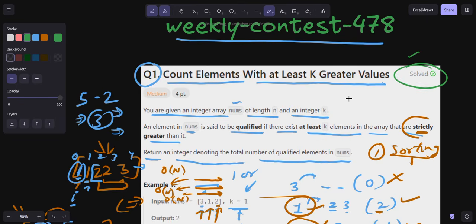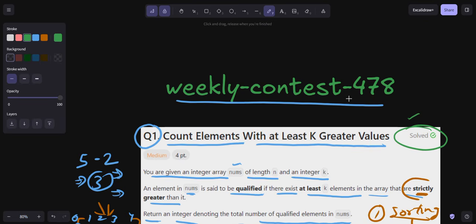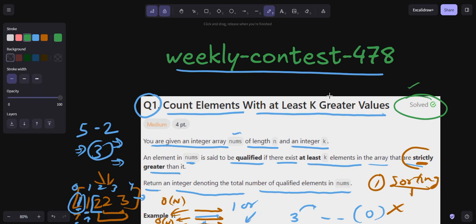I hope that you guys are clear with question number 1 of weekly contest 478. And if you guys still have any doubts, then please feel free to ask in the comment section.